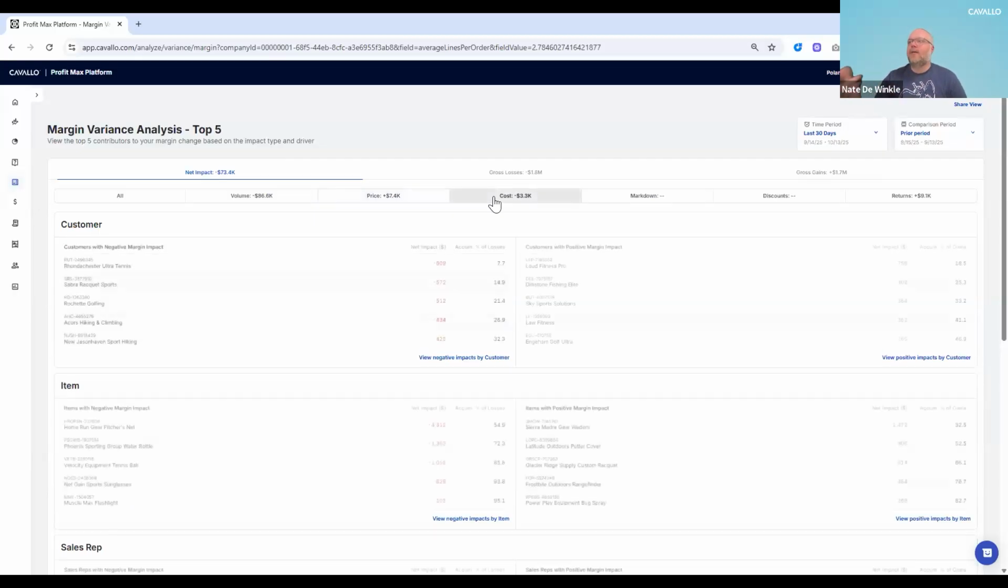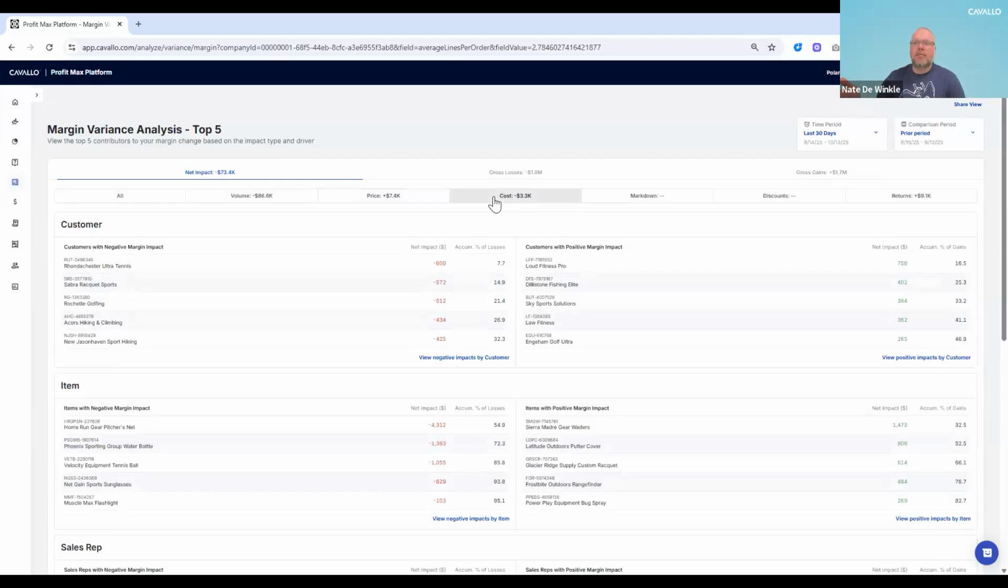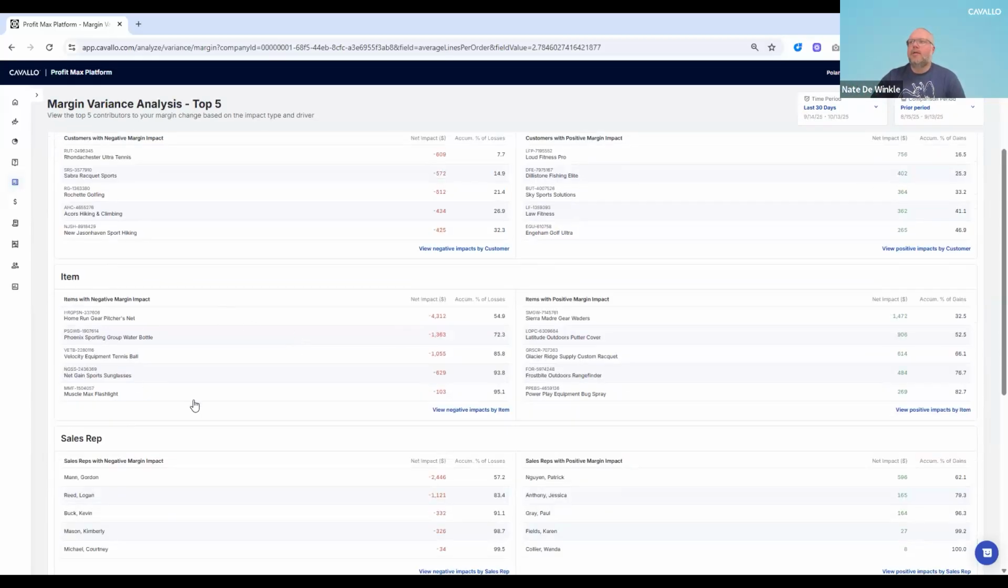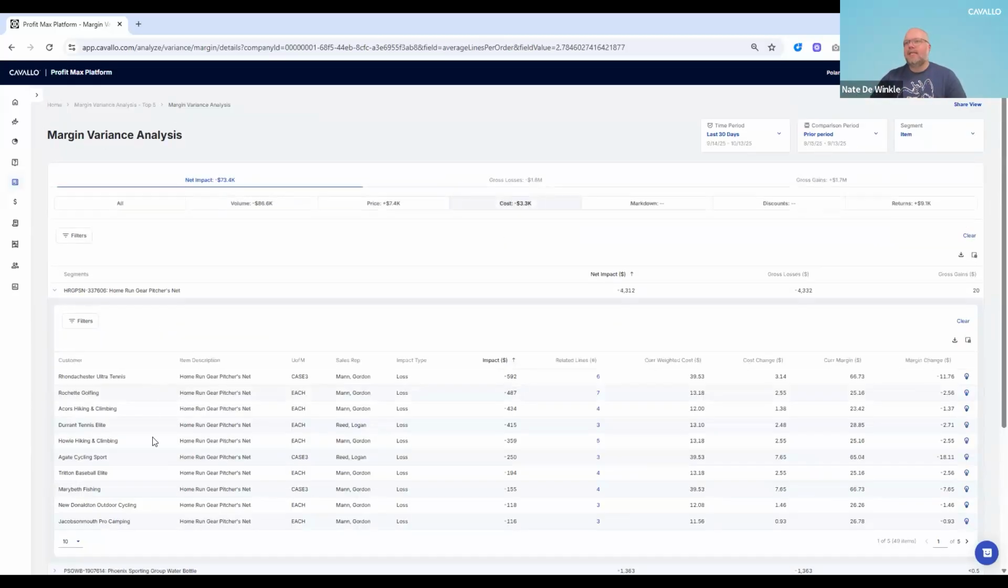So we're going to follow a similar path. We're going to dive into cost here. We're going to take a look at this and really immediately jump back down to the item and say, hey, this home runs pitcher's net. In the last 30 days, I've left $4,000 on the table because of a cost change. Why haven't we adjusted our pricing? Why are we not protecting our margins here? So we can immediately do the same thing, dive into this.